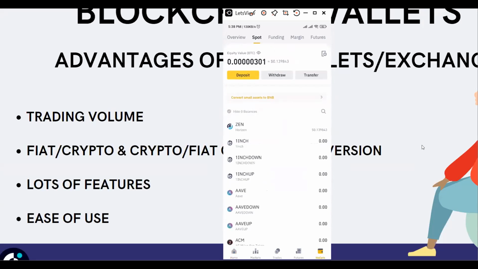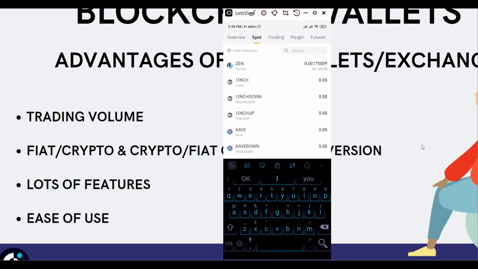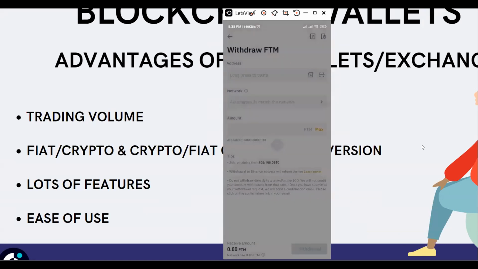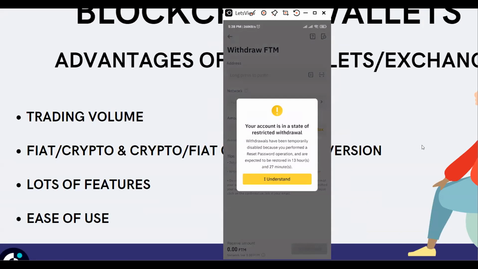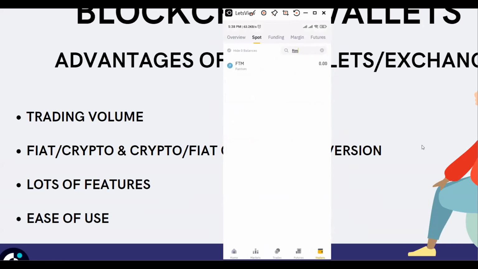The withdrawing of FTM on Binance. FTM, it has been suspended. I think, okay, you understand? I think I have an issue there with that. I wish I could show you an example of suspension.